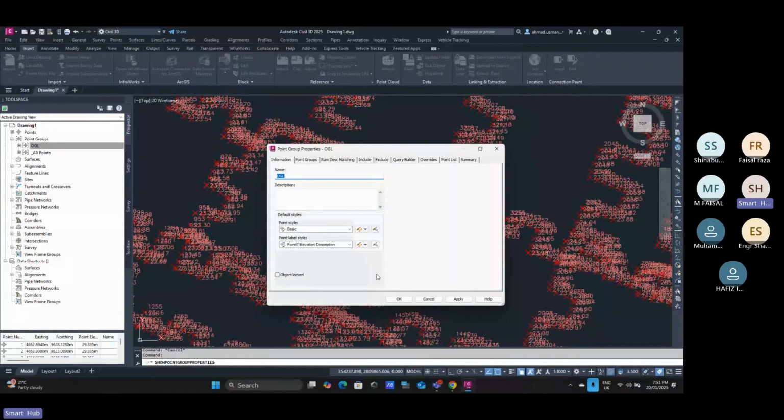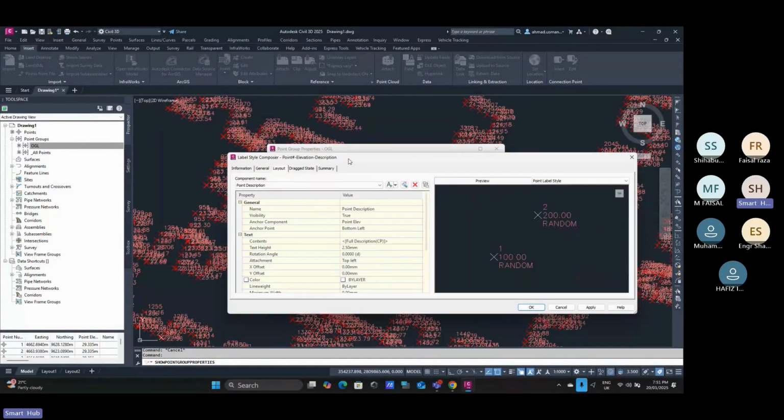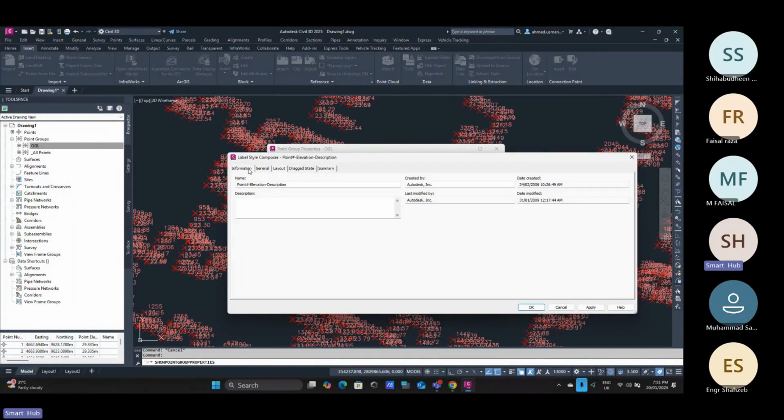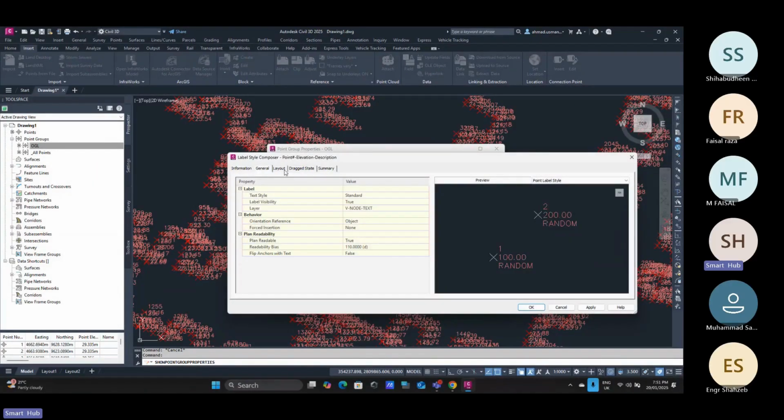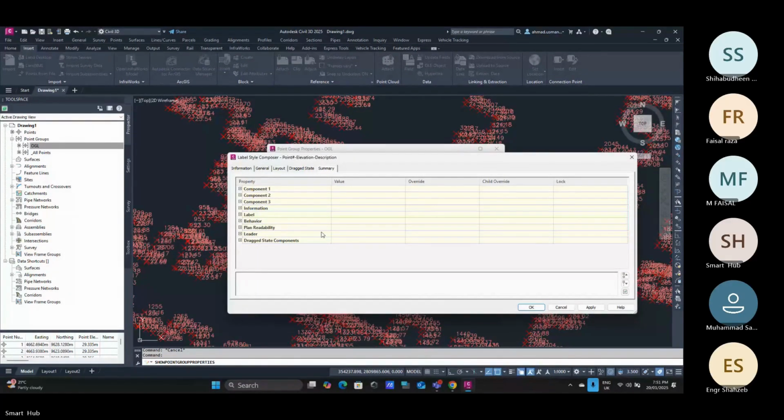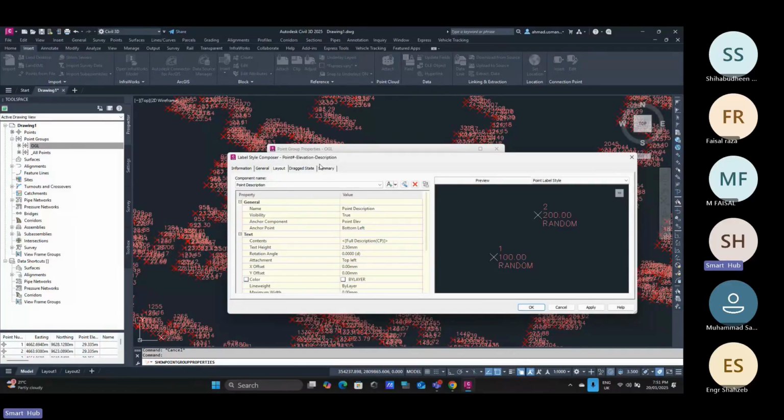Now, I need to set the point label style. For that, just like I clicked the edit button for the point style settings, I'll click the edit button for this as well. And another box will open up. In this box, you'll also see different tabs: information, general, layout, drag state, and summary. Your work is in the layout tab. You don't need to do anything in the others, at least for now, since you're just starting out.